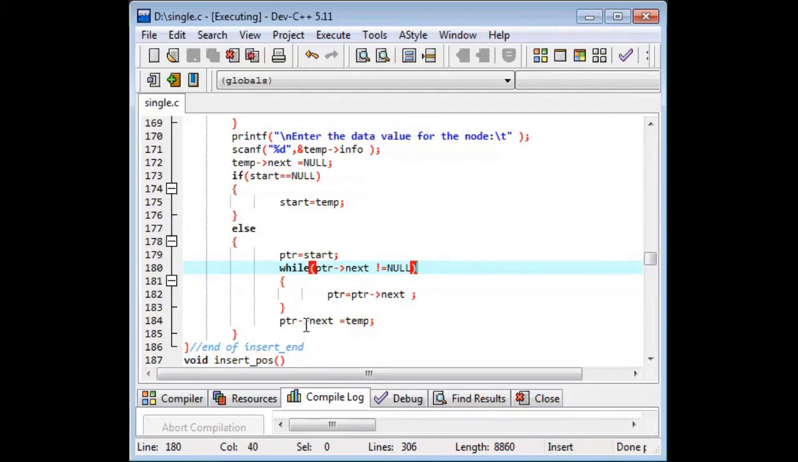At that time, assign your PTR of next equals to the temporary node. The temporary node we created, take that address and in the address part of the last node, PTR of next, you need to assign the address of the temporary node. That's all. So like this you can insert a node at the end. We will execute this logic and see how it works.